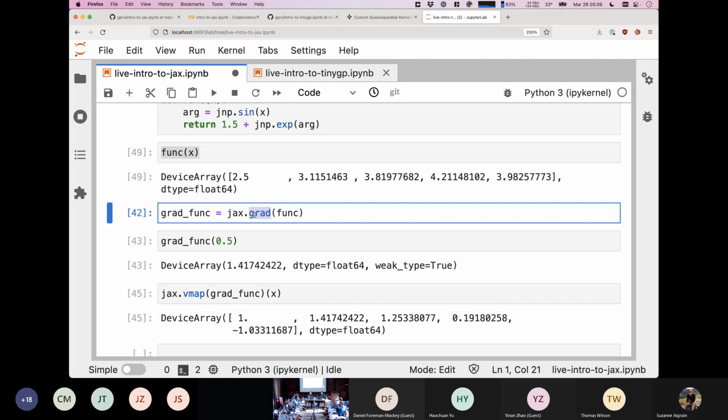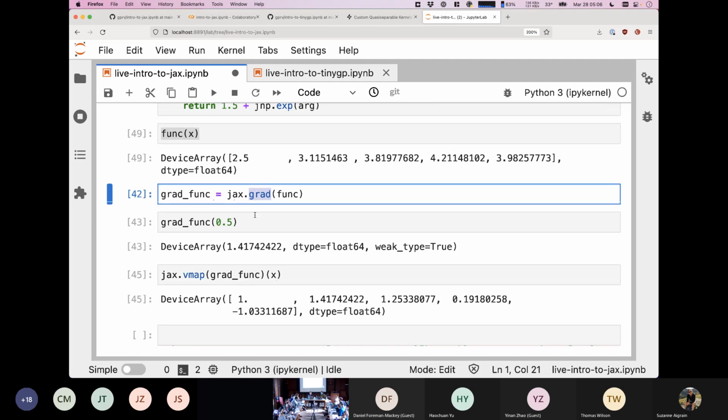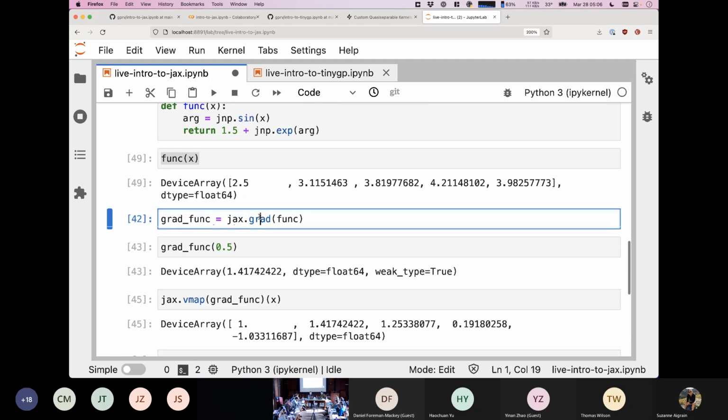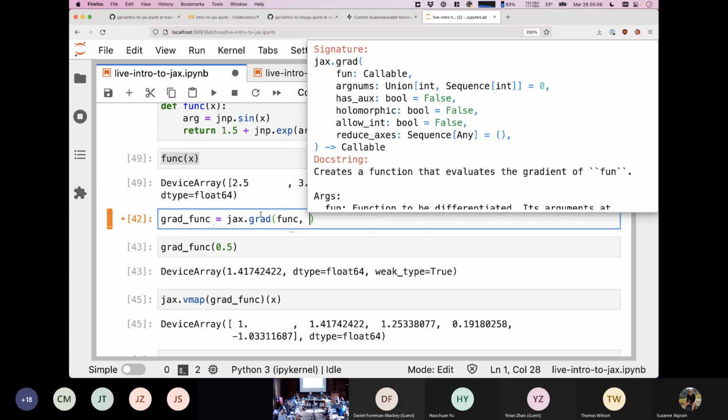Can you use multiple arguments in test func? Great, yeah, so we can. Grad by default differentiates with respect to the first argument. It has this parameter argnums, which is which parameters you want to take the derivative with respect to. By default, it would only take the derivative with respect to the first argument, but you could make it take the derivative with respect to multiple arguments.